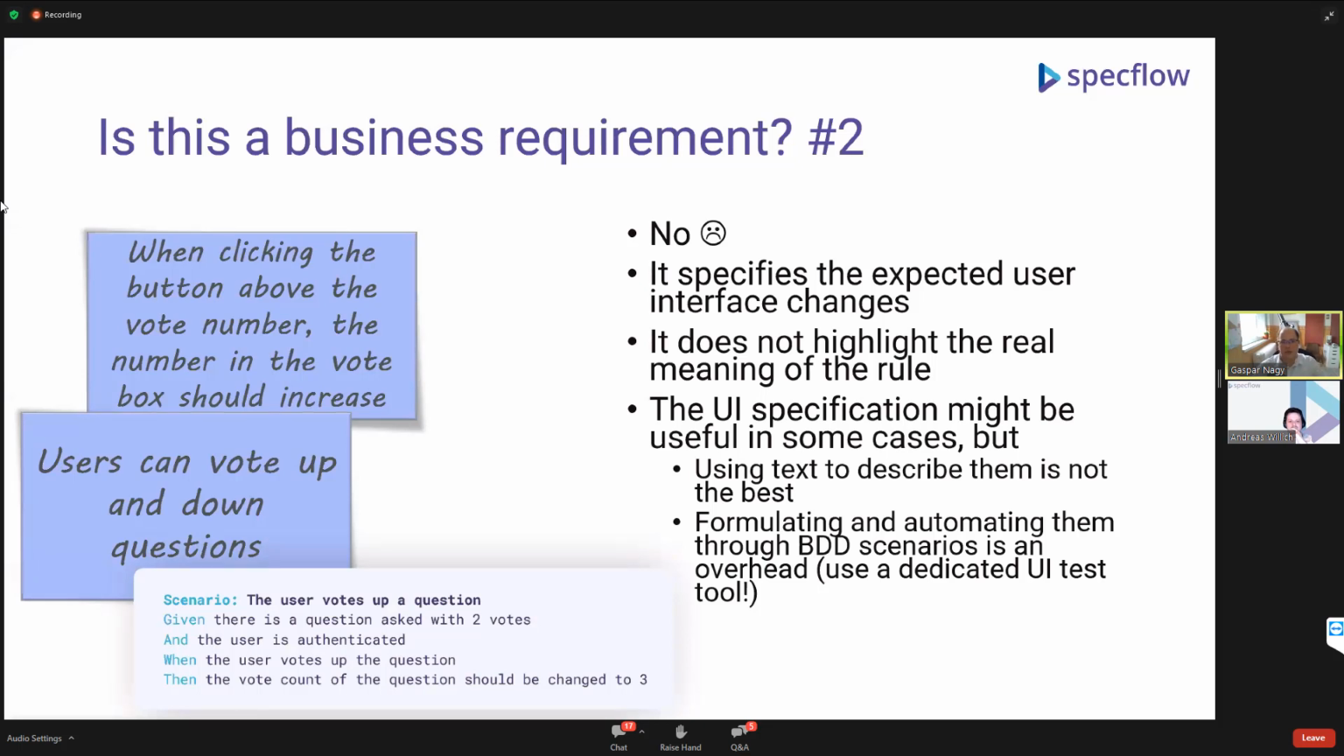Maybe one of the scenarios would look like this. The user votes up a question. Given there's a question asked with 2 votes and the user is authenticated, when the user votes up the question, then the vote count of the question should be changed to 3. And that's what we really wanted to see from the business perspective.